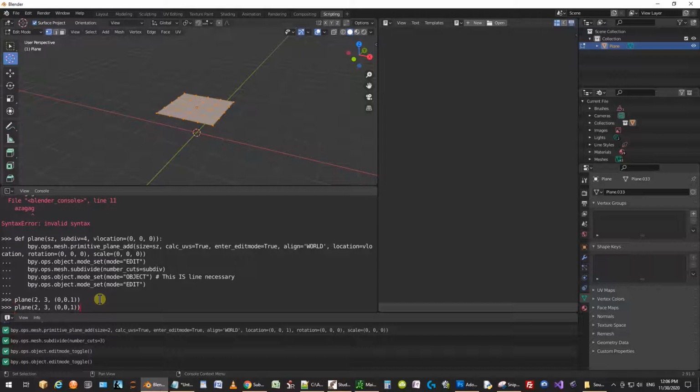Now the reason why you would put these optional arguments in here is maybe you just want to create a plane with size 2, and you want it to have 4 subdivisions and to occur on the origin. So whatever you put in as optional arguments, you don't necessarily have to put the arguments in.